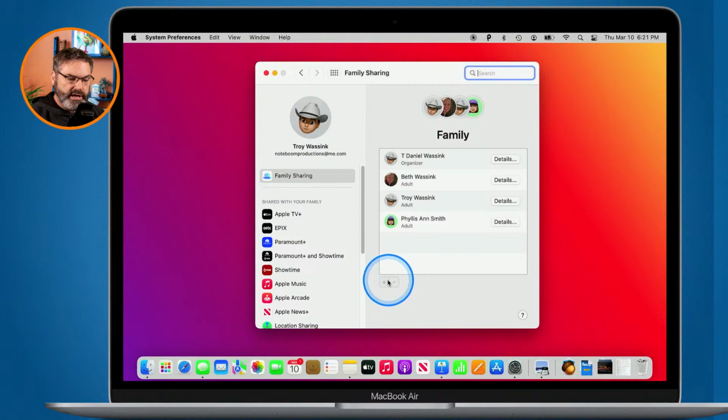All you have to do is click on the plus and enter their name. It sends them an invitation, and then they accept it. And once they accept it, they're going to be able to use your data. So Beth no longer has to pay for her own iCloud account anymore. My mom doesn't have to pay for her own iCloud account. It's all under my umbrella at that point.